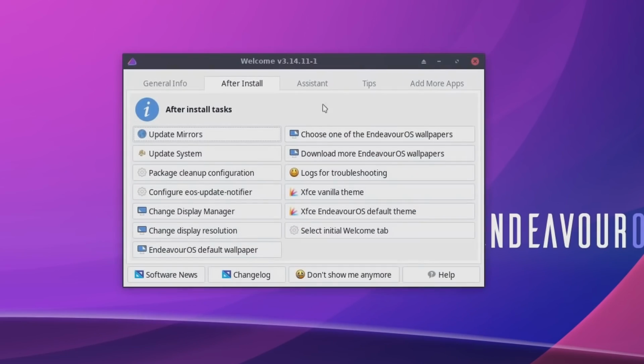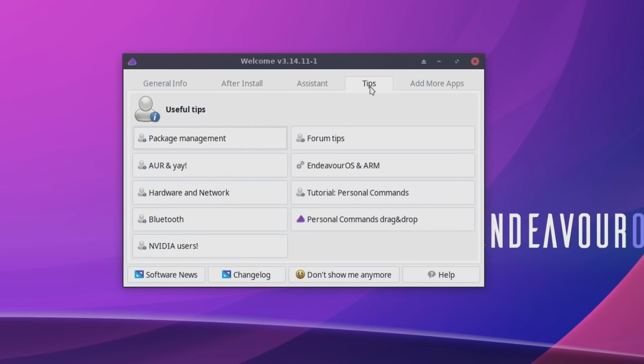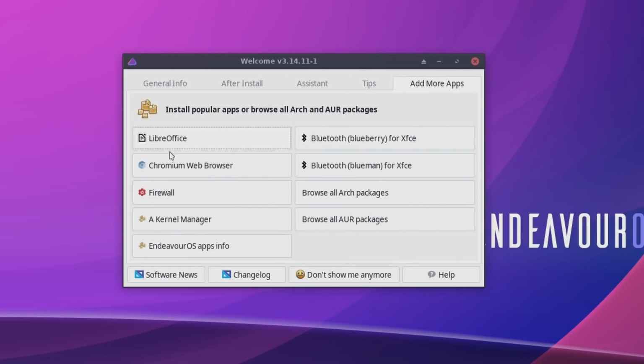Now the next difference between these two different Linux distributions is going to be the pre-included distribution-specific tools that are going to ship with these two different distros. And the most obvious one that you're going to notice is the welcome screen or the welcome dialog that's going to pop up the first time you boot your system. Now after you install EndeavourOS, the welcome screen is actually going to launch you in a tab called After Install, and it's going to give you a bunch of different buttons to select some various options that you might want to do after you install your system, such as updating it, updating the mirrors, changing your display resolutions. And of course, if you cycle through some of the other tabs, you're going to have a lot more information and links to other resources.